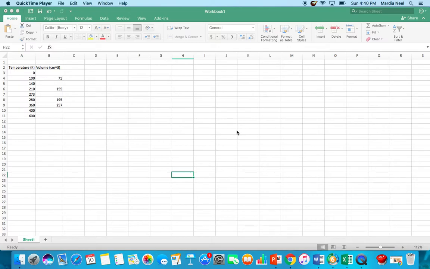Once you open up the Excel workbook, you need to look at your worksheet, and it has a table that has the information in it for temperature and volume. It's called Table 1. So if you look up here in the top left, I've input the information for temperature and volume.